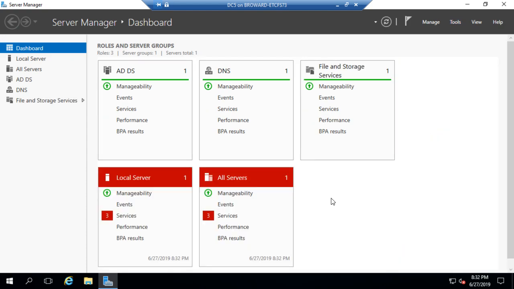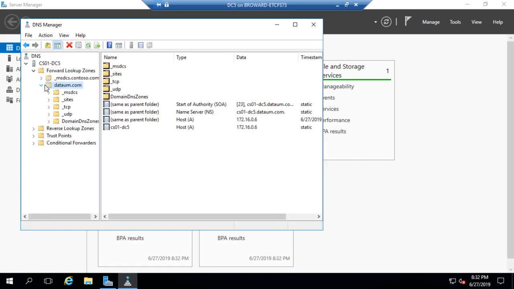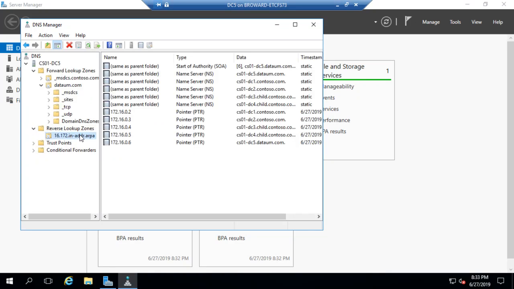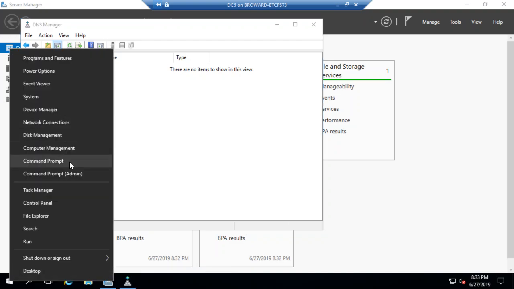Okay, so if I go to DC5 DNS, guys, in my opinion, DNS is the most important thing in your network. If you don't have a DNS server that's up and running properly, you don't have a network. So I can see I have the adatum.com, I have my reverse. If I go to conditional forwarders, I'll eventually get those as well. Maybe it's smart enough to realize not to send them to this machine. That would be good.